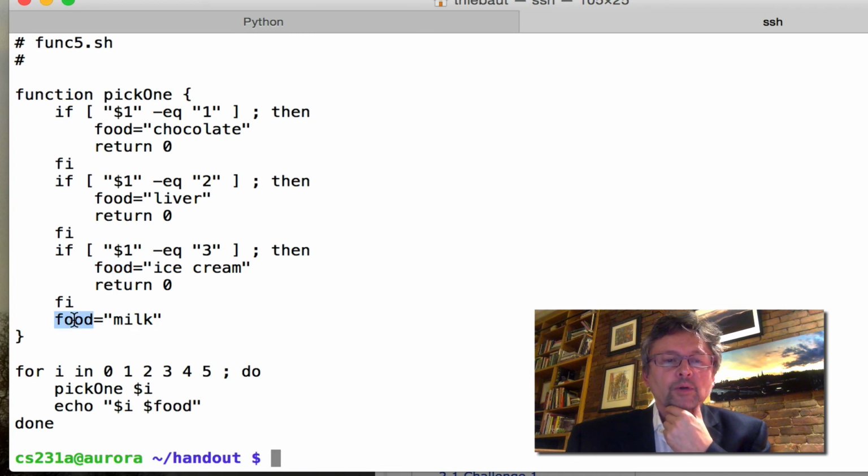Then that variable is global. Bash, interestingly, treats all variables that are declared inside functions as global. That means it's visible and you can use it outside the function. So even though I'm declaring food inside the function, I can use it right here. See, that's what I'm doing. I'm echoing the value that I will take through my loop, and I'm also printing what food is, and food is going to be set by pick1, which is the function that I'm using there.